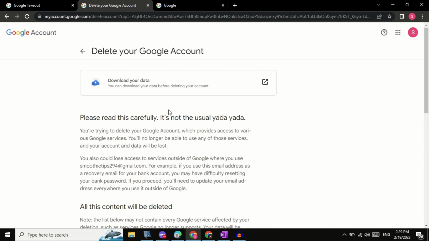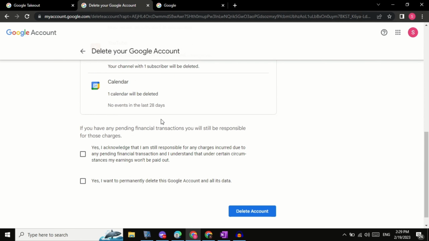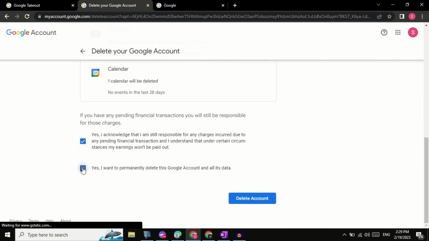Step 3. Review the information on the page, including the consequences of deleting your account. You will also be asked to confirm that you understand what will happen to your data, and that you want to delete your account.